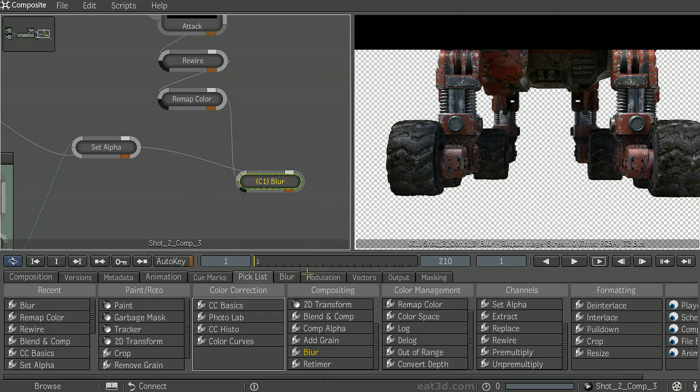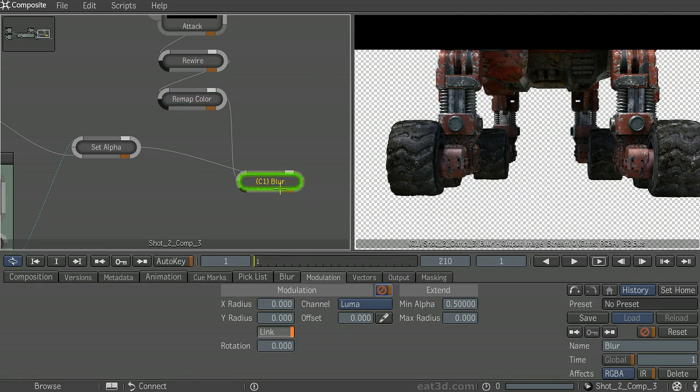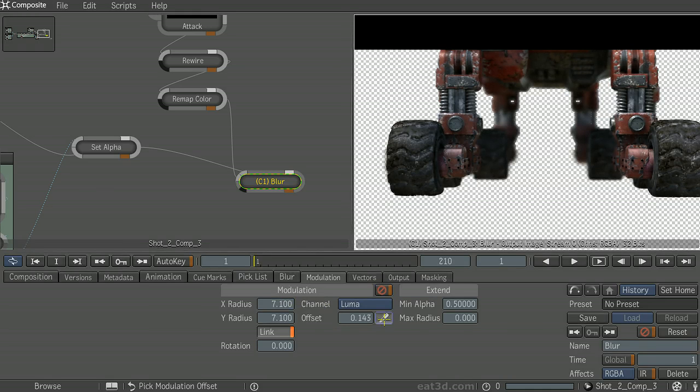So if we go ahead and take a look at it and go under modulation for the blur itself, we can see that nothing has changed. But if I take my radius up to, let's go a little bit extreme here, 7, you start to see that certain areas are in and out of focus. And I can change that offset by grabbing this dabber and choosing what I want to have in focus. So I can click back here, and now the background's in focus and the foreground is out of focus. So there you go.